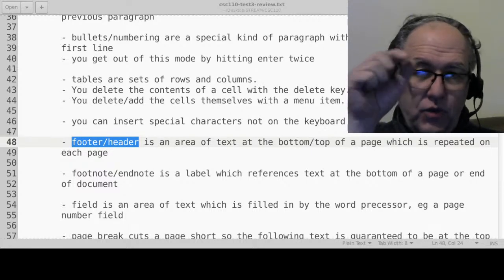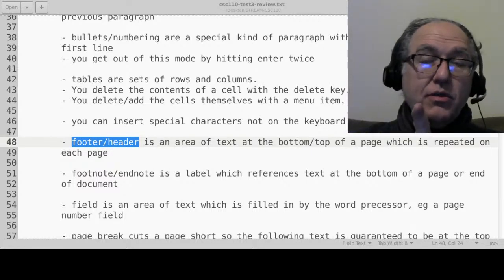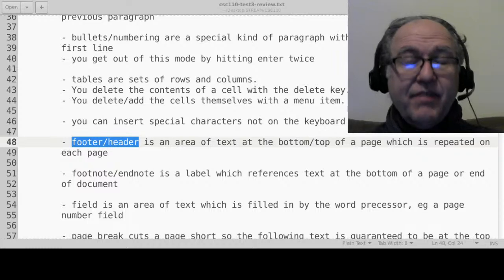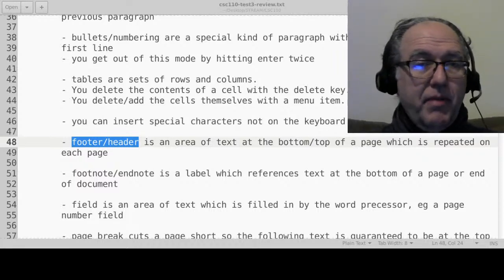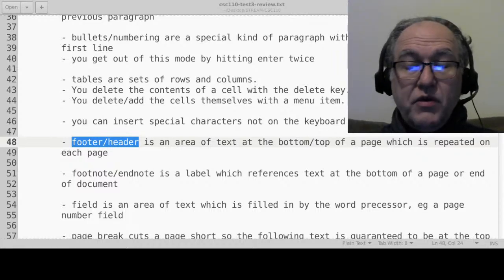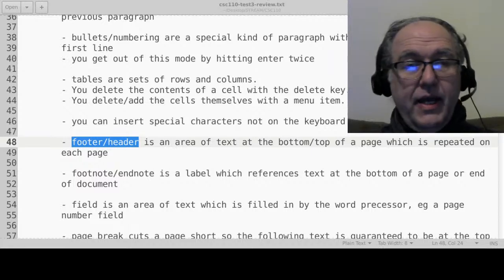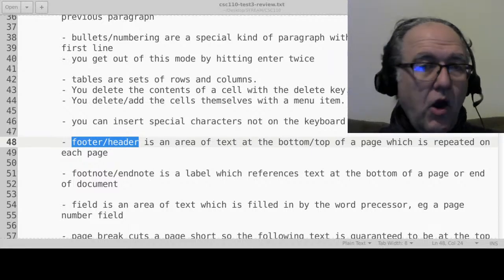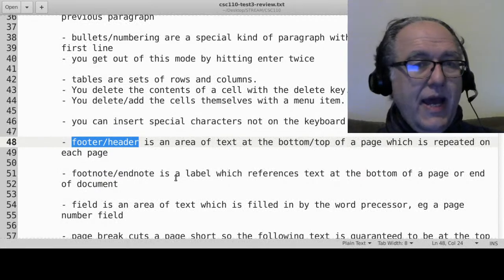It's like a little one or two, or it's a little number, but it refers to a note which is at the end of the entire document, not at the bottom of the page. Okay, and don't confuse footnotes and endnotes with footers and headers. Okay, all right. So there we go. That's that.